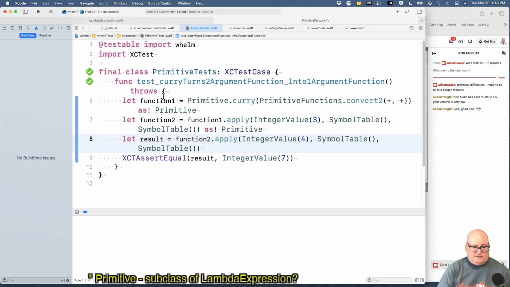Like that. Okay. So we're trying to bounce back and forth between the interpreter domain, like integer value 3, and the Swift domain, where these primitives are going to be defined. And we got this curry function that's going to do the work. It's a little much. I mean, even just trying to read it as a test, it's like, yeah, that's a pretty brutal test.